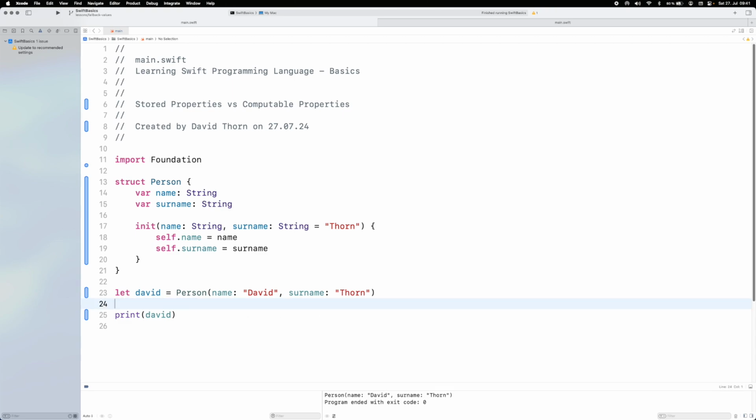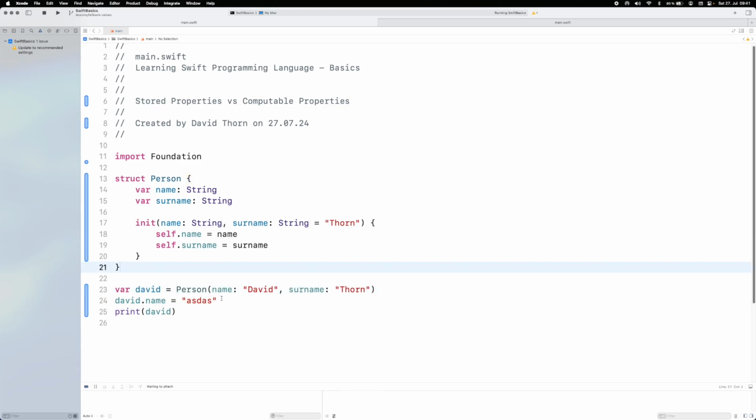But remember that when we create a struct, even though these two properties can be changed, if we create the variable as a constant here as well, we can't make any changes to it, because it is a constant, even though the properties are variables as well. So we would have to change the David variable to be a variable as well, and there we can then change it when we print it out. Nice and easy.